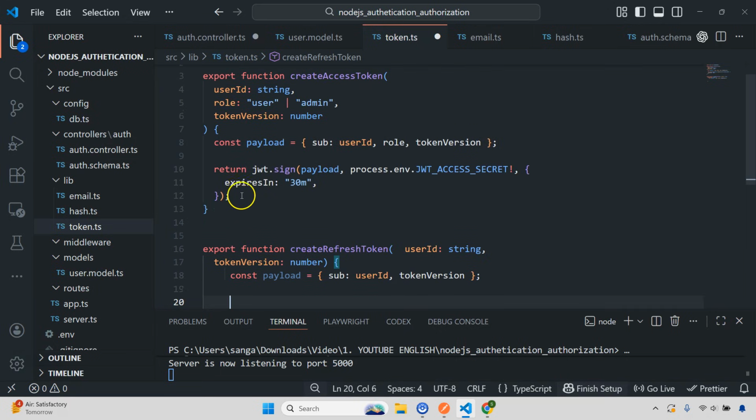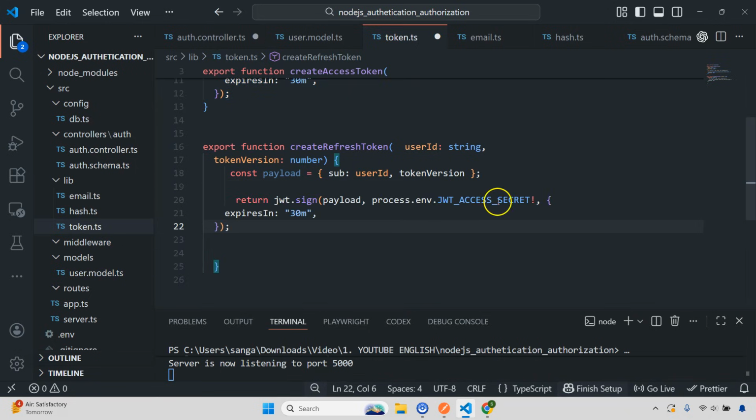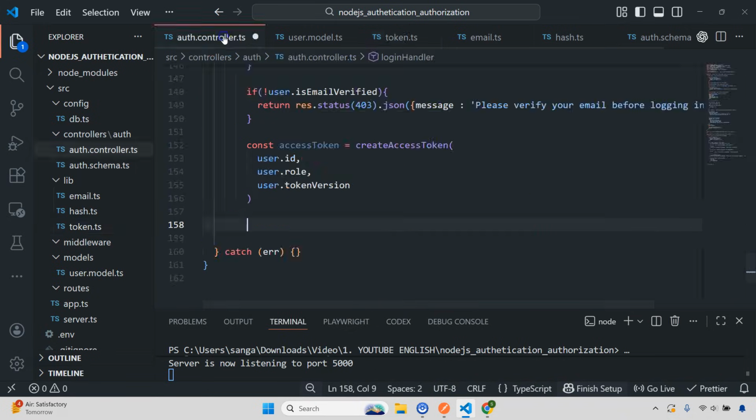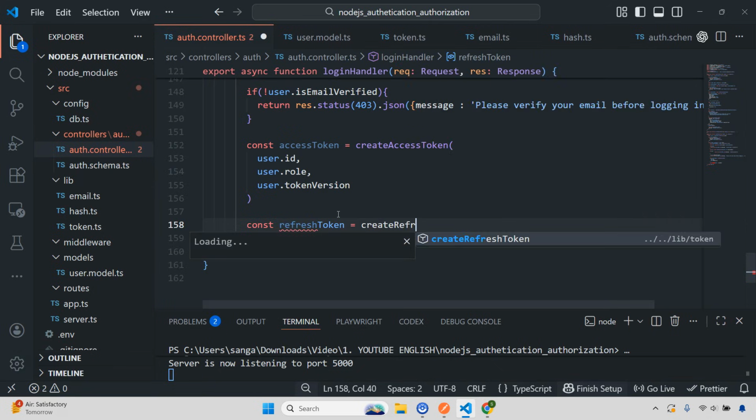And then what I'll do, I'm going to return the same thing, and maybe let's do this on a 7 day expiry. Okay, so this is going to create the refresh token, and the expiry value will be 7 days. So now we are going to call this method. We'll go here, and then let's do const, maybe let's give this one the name refreshToken, and I'll do createRefreshToken, and inside this we're going to pass user.id, and also user.tokenVersion, two things.